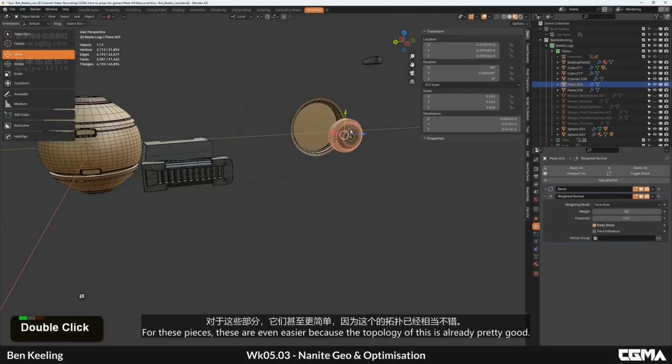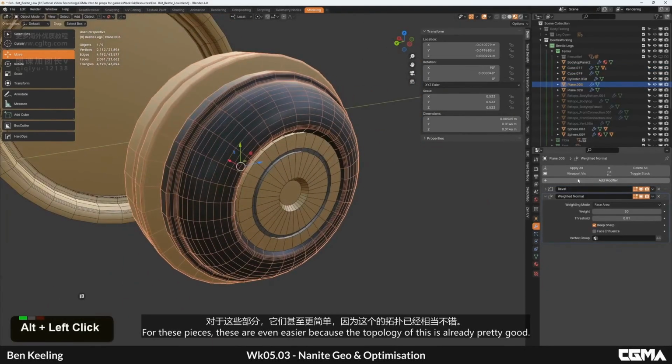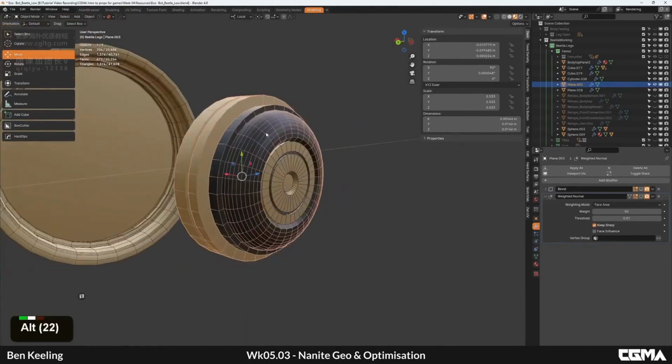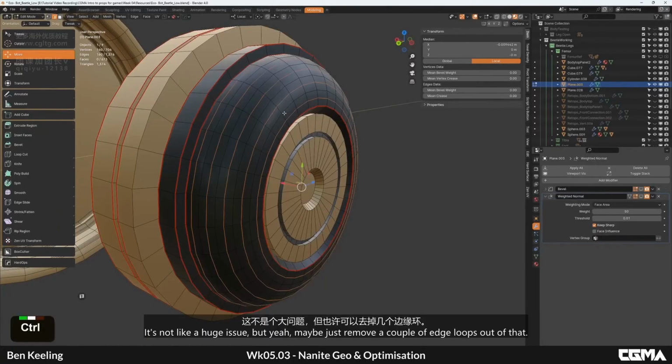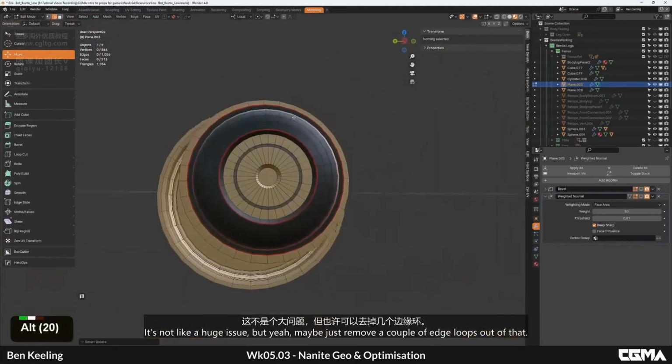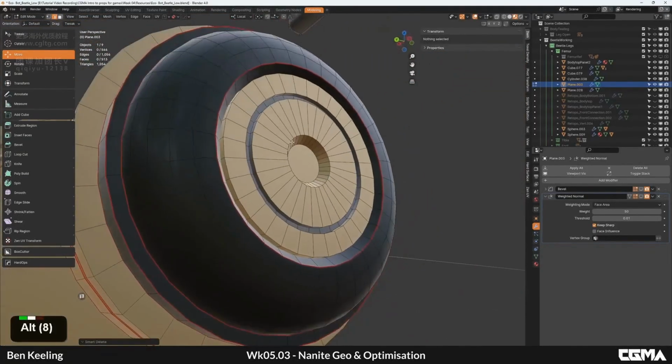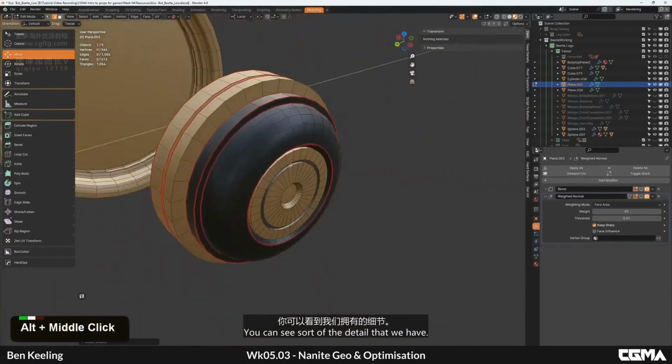For these pieces, these are even easier because the topology of this is already pretty good. So in this case, you could maybe remove a couple of the edge loops out of this if you wanted to. It's not like a huge issue, but yeah, maybe just remove a couple of edge loops out of that. You can see sort of the detail that we have.